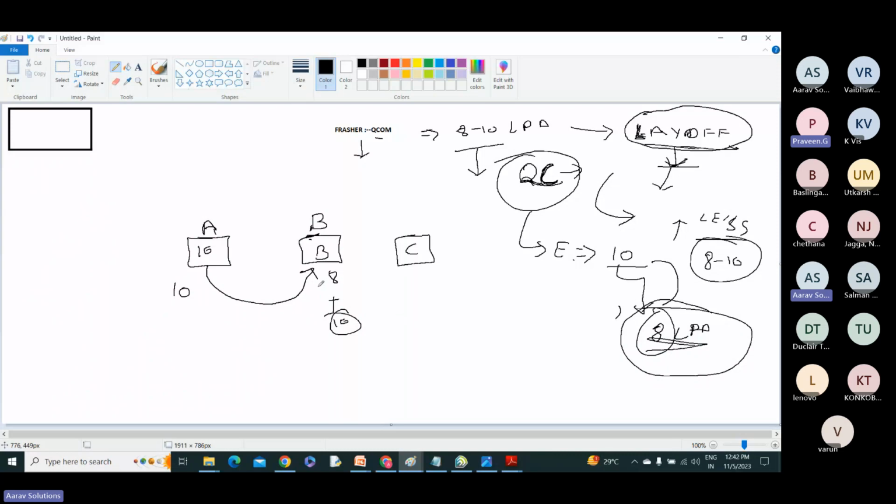Okay, but I'm not understanding this one. Can you repeat once again, Arav? The calculation is for Q3, that's why I'm taking the budget. Okay, so we always see one side of a story.